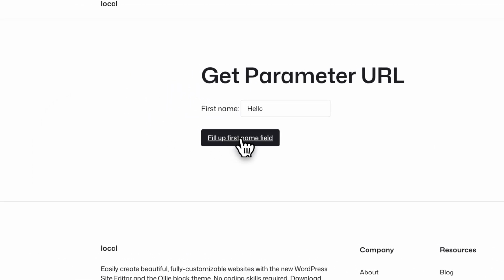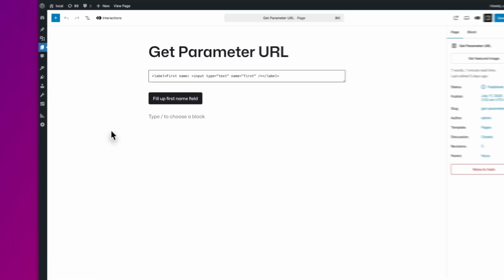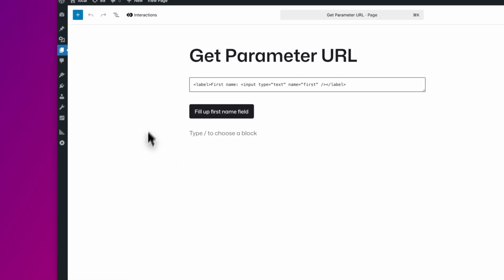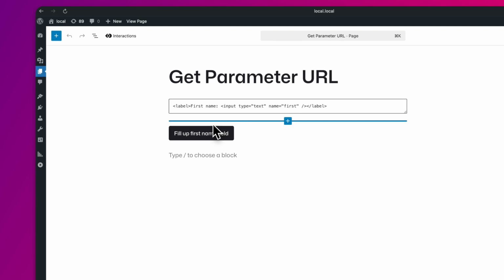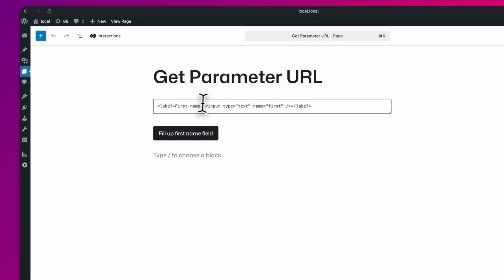So where is something like this useful? You can use it in this way for pre-filling fields, or you can also use it to customize parts of your website or your UI depending on what's passed in the URL. So how did we create this? First, we have some custom HTML to display the input field. So you have just a label with the input text field with name equals first. We are going to use this to target this input field later on.